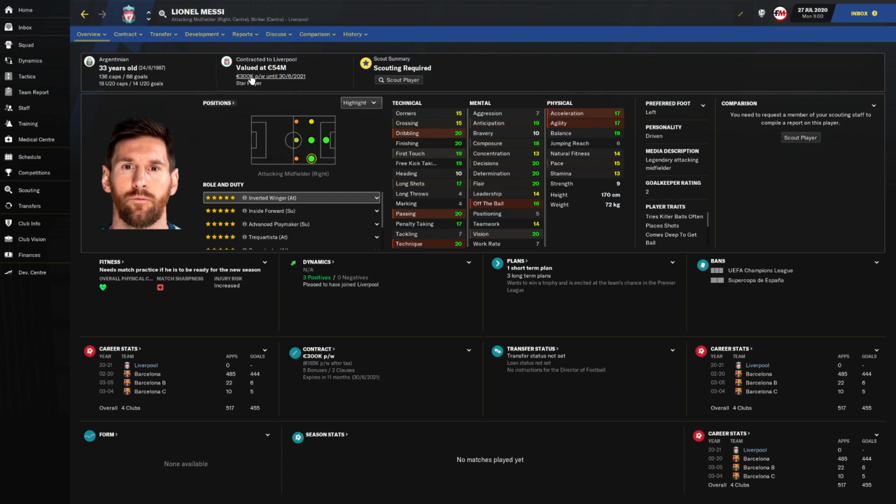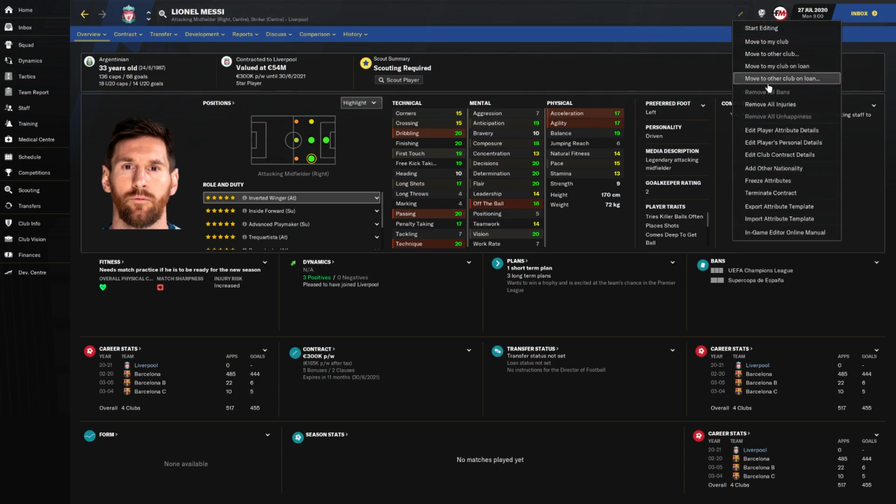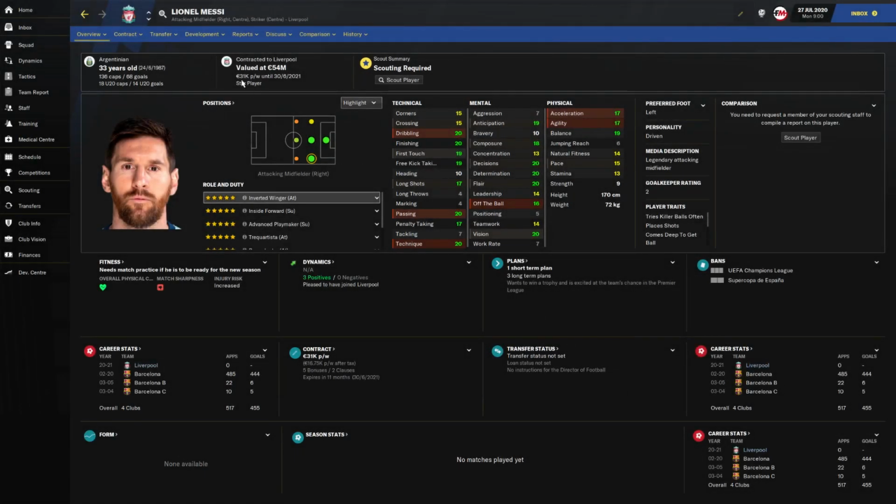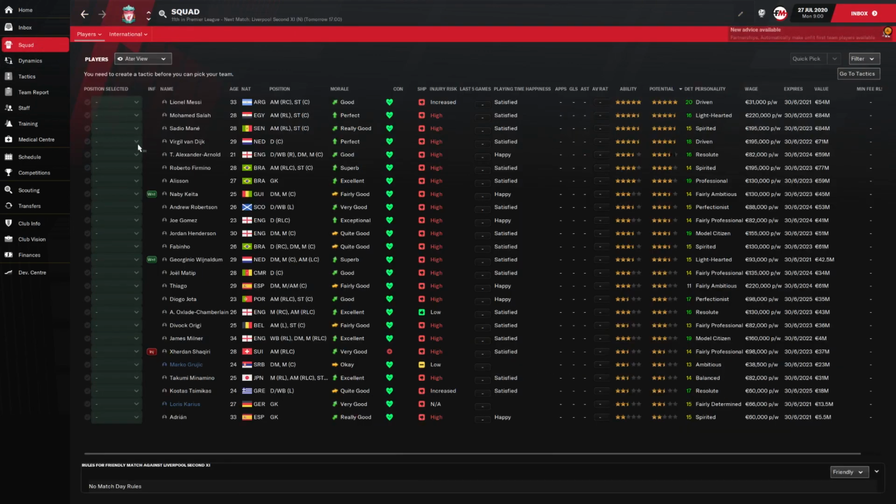But there's one problem. Look at his wage. I mean, we can't afford paying Messi that type of money. So let's just edit his contract details and his new wage. If we remove one number, I think now we have a decent wage for Messi. Yeah, 31k. I think that's very suitable for Lionel Messi in Liverpool. Let's see that we can find him in the squad list too. Yeah, there we have him.